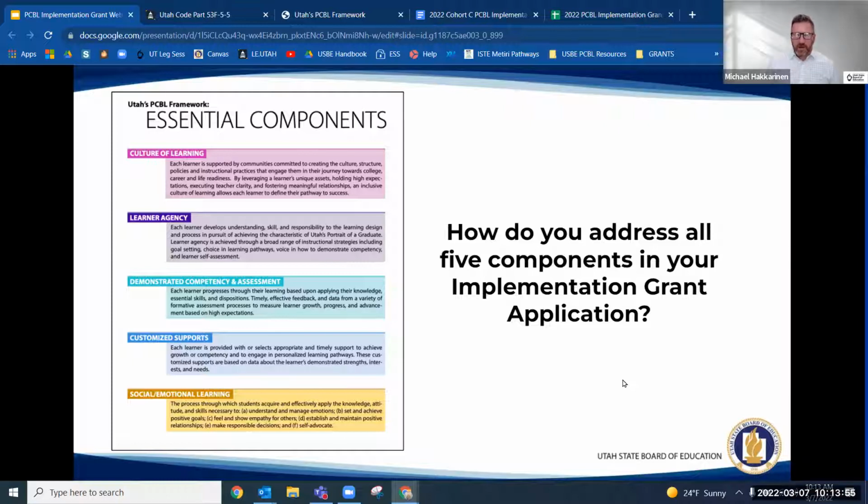Customized supports refers to what's being put in place for students and how they can access the support they need when they are not learning on target or meeting their expectations. And then social emotional learning. That title might get a bit of a revision, but we're talking about student wellness.